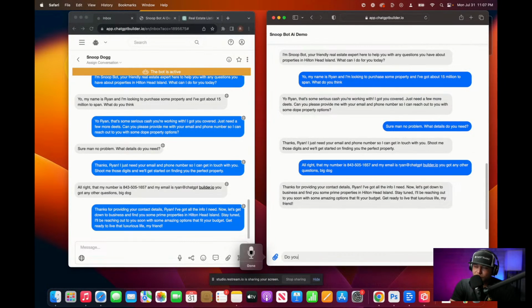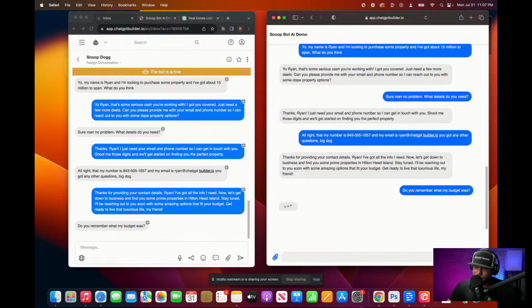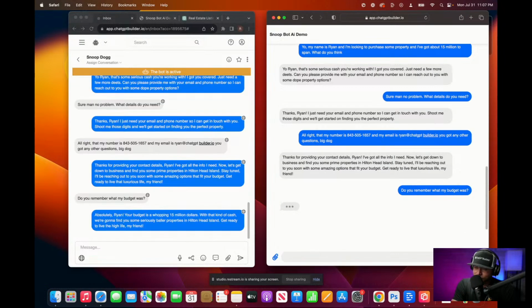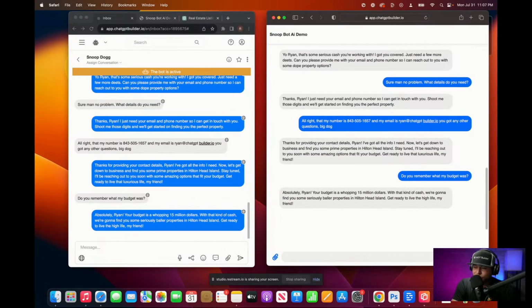Do you remember what my budget was? We're just putting old Snoop through the test, dog. 15 million. Yep. All right, we're gonna find you some serious baller properties on Hilton Head. That's amazing. So look, when I refresh my screen, it should go from Snoop Dogg to Ryan.